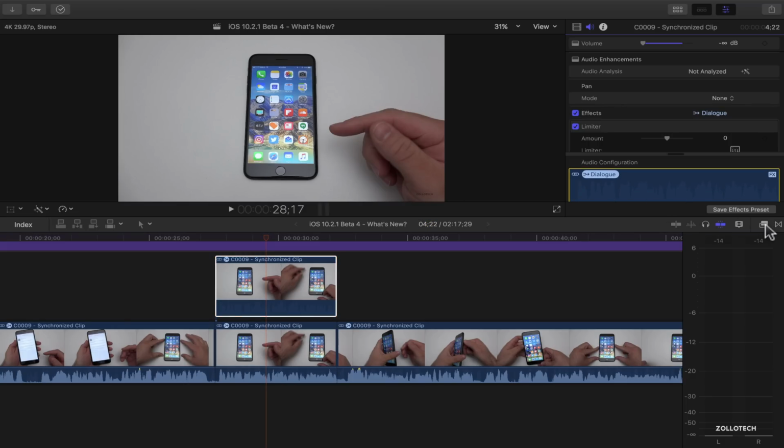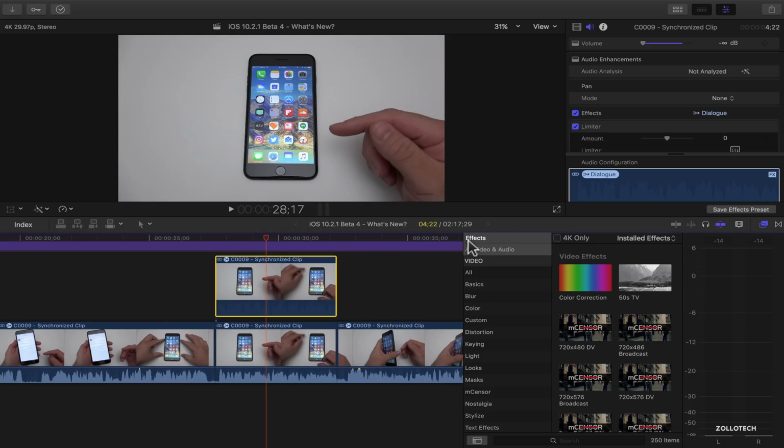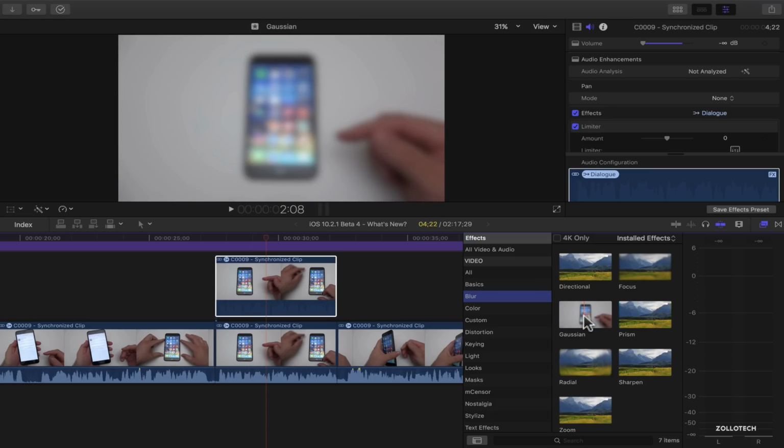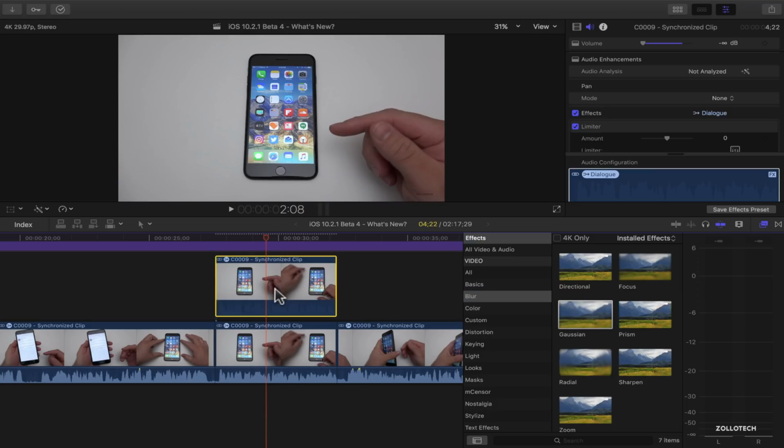So we'll go over here, go to where our blurs are, and then we're going to scroll to Gaussian blur and drag and drop it onto the clip that we want to blur.